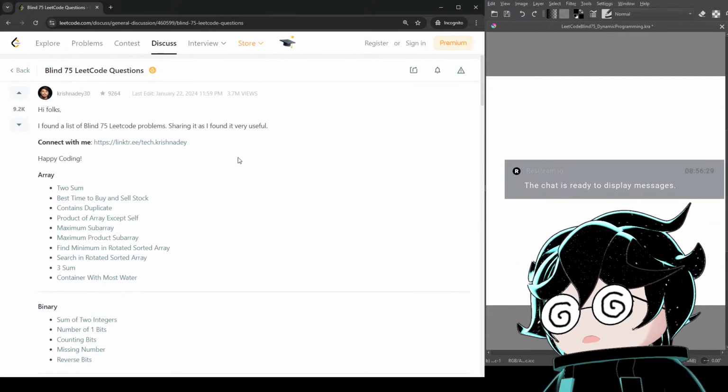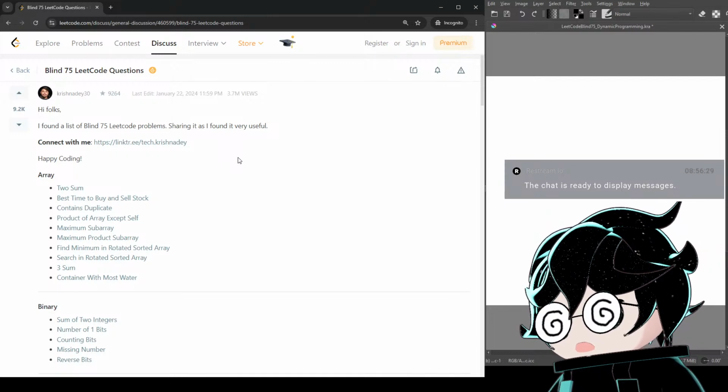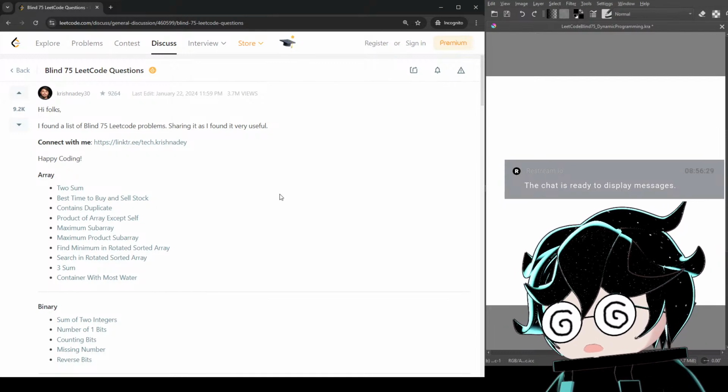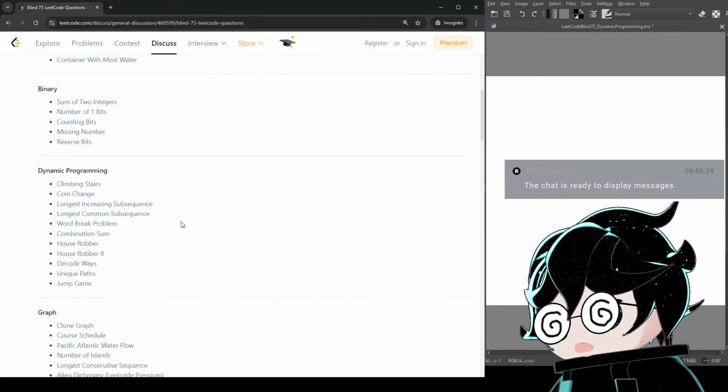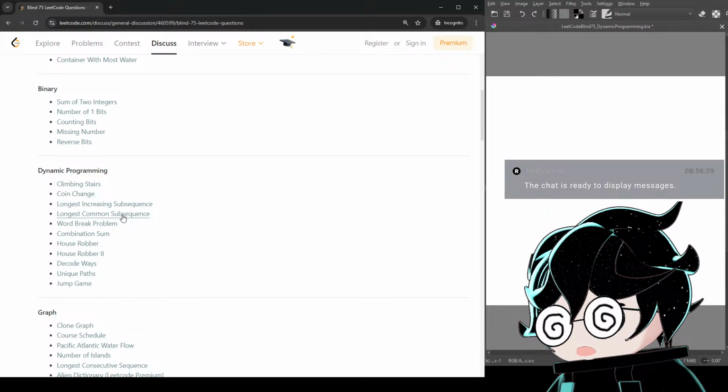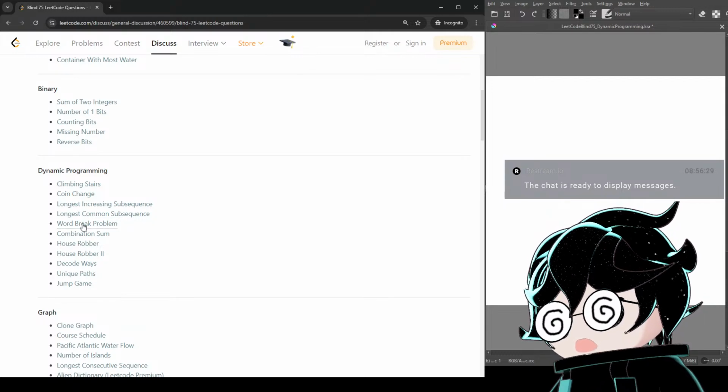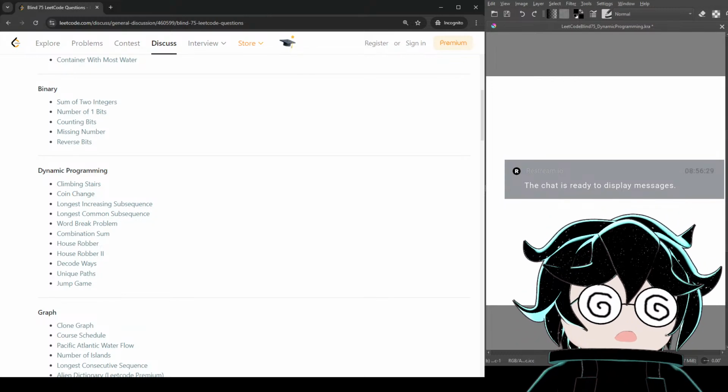We are doing more Line 75 LeetCode questions again today, coding interview questions. Last time we left off on longest common subsequence, so today we'll do the word break problem.